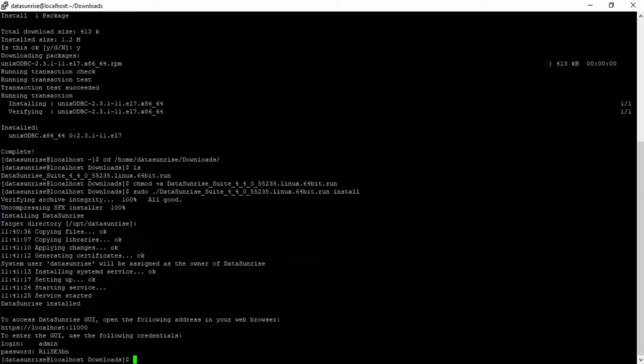The installation is complete now and prompts us to use the following address to access the user graphical interface: https://localhost:11000. We have just installed the local server version. In case you need a multi-server option, please refer to the administration guide for Linux accessible at the official website of DataSunrise. The default login to use for DataSunrise is admin, but please copy and save the password here for further use. The password can be changed later, though. We're all set now to follow the link.